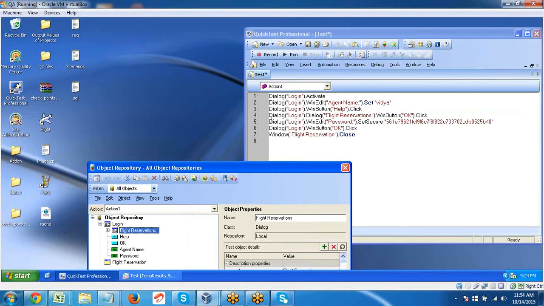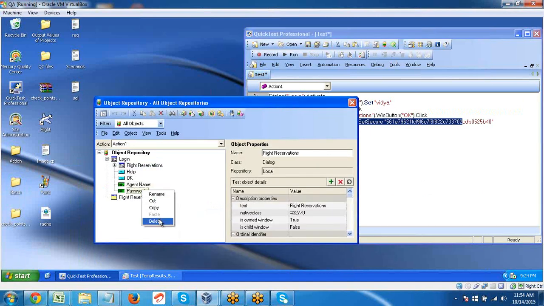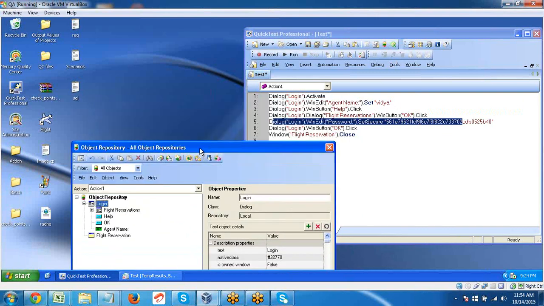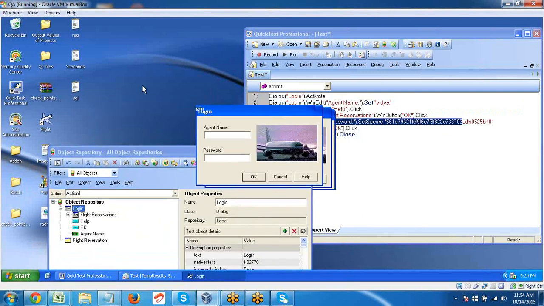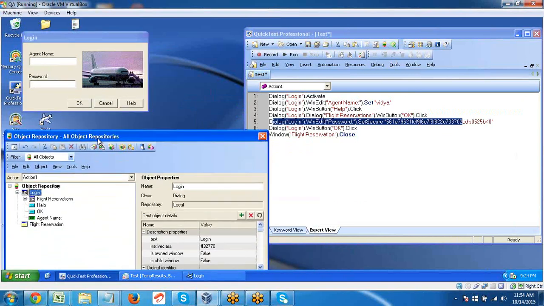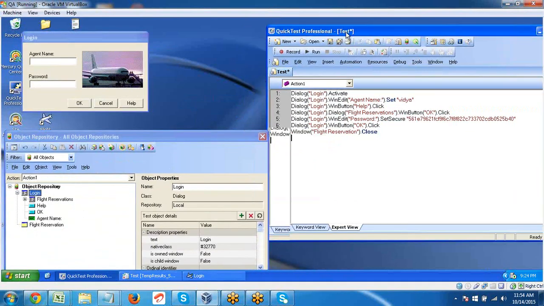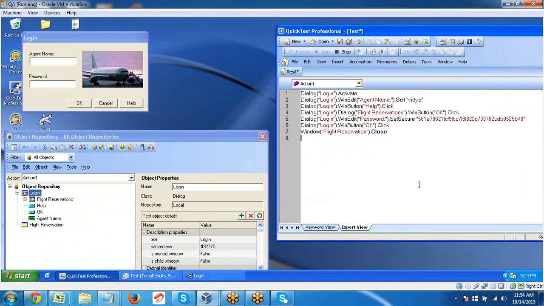Here, line number 5, password related information is there. I'm deleting that password from the object repository. Wantedly I deleted. Now let's see. I deleted the password, line number 5. Hit the run button. See.